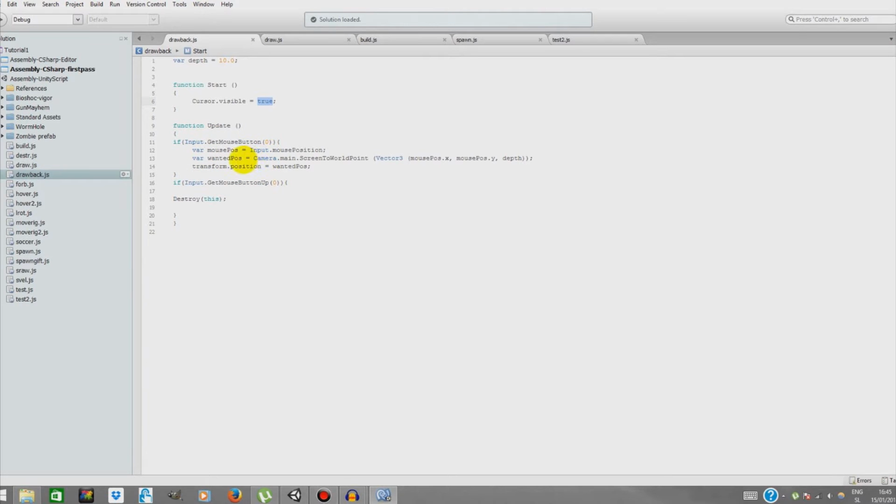So in the update, if we press the left mouse button, and if we hold it, the variable mouse position equals Input.mousePosition. This is basically the variable that we're declaring, a variable that will depend on the position of the mouse. And the variable wanted position is basically where we want our object to be. So, variable wanted position equals Camera.main.ScreenToWorldPoint. That means that we'll be not on screen, but in the world. I don't know how to explain it, but we'll be using units from world space.